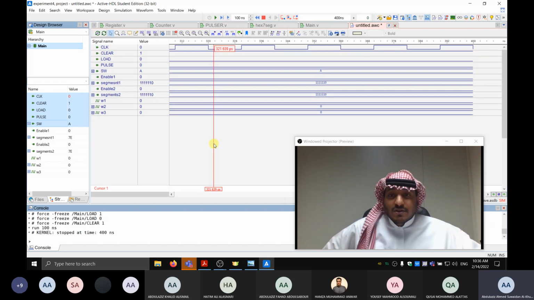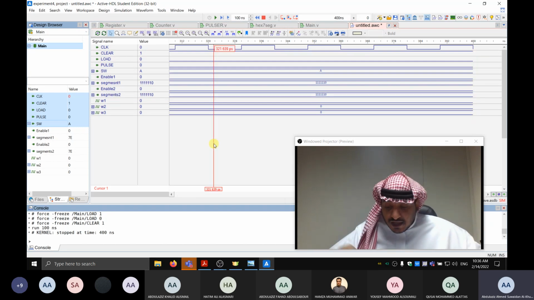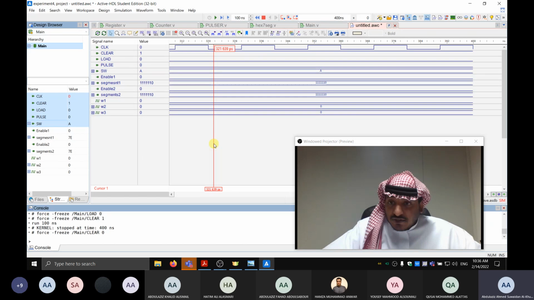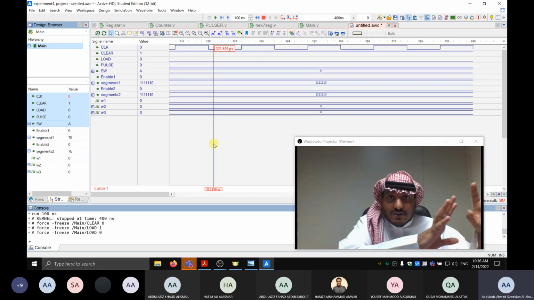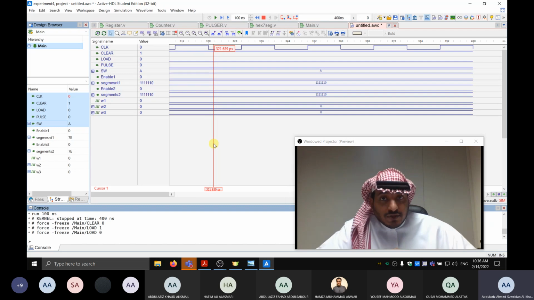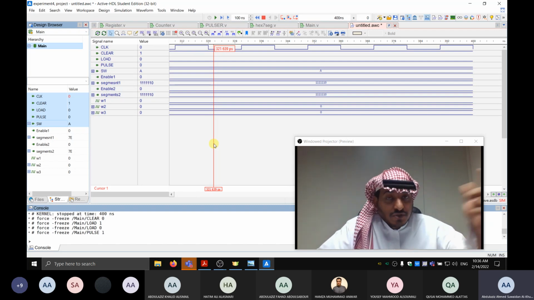Okay, let's turn off this clear signal. Let's turn off the load signal. The register now, everything is off. Now let's do the pulse. So now I will make the pulse 1, so it should count up now.